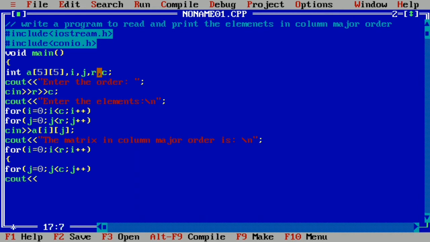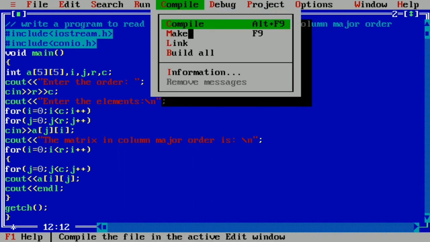Here we'll write cout, that is a of i and j, put semicolon, here we'll write cout and endl, then curly closing brace, and here we'll write getch and put semicolon and then curly closing brace, and here we have to write a of j i. Now let us compile this program.